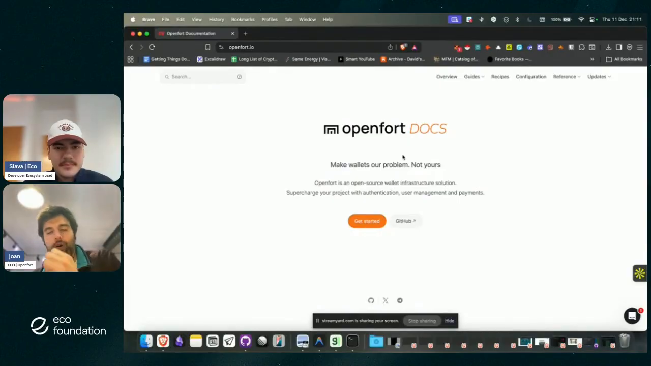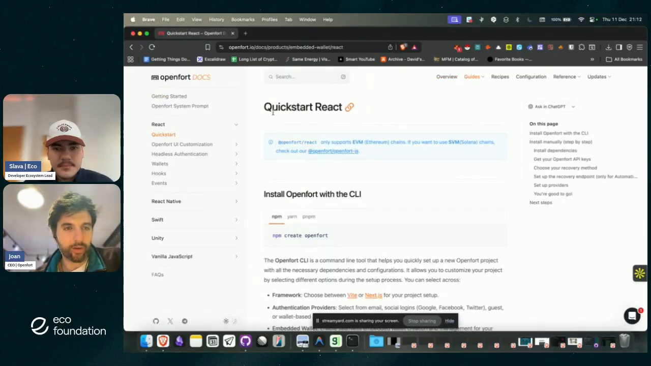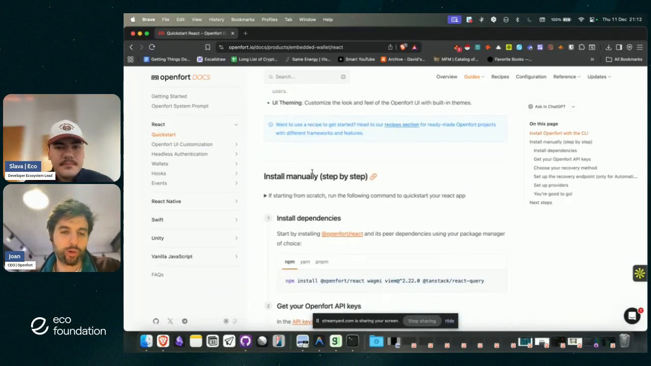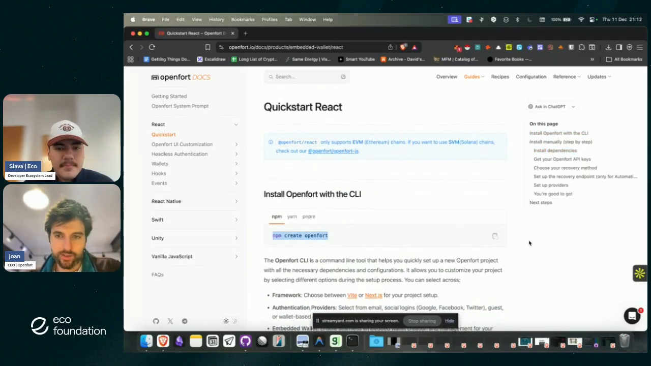So here are the Openfort docs. The first thing that we want to do, obviously, if you want to read more about it, feel free to navigate. But for this demo, the first thing that we want to do is to go to the embedded wallet and then head into React. And on React, we have the option to do it with the CLI, which is the one that we will be using here, or you can also do manual steps through the process. Okay, so let's run through the CLI.